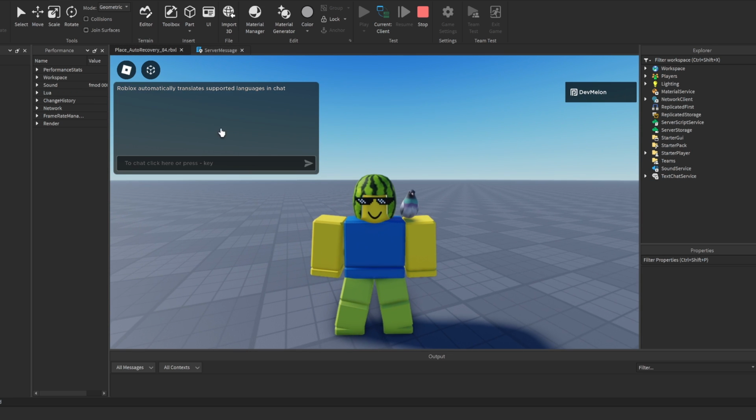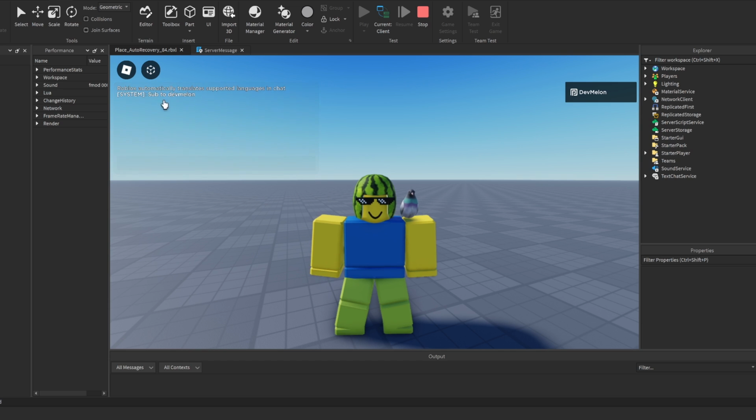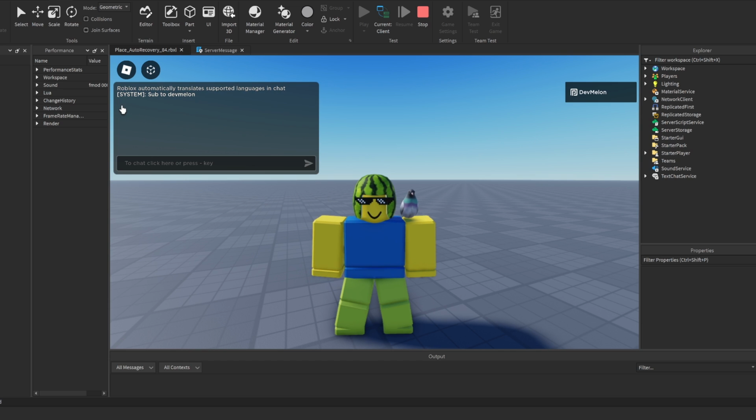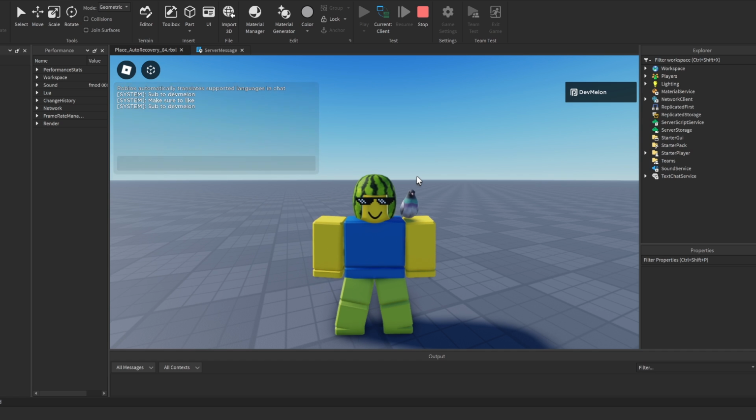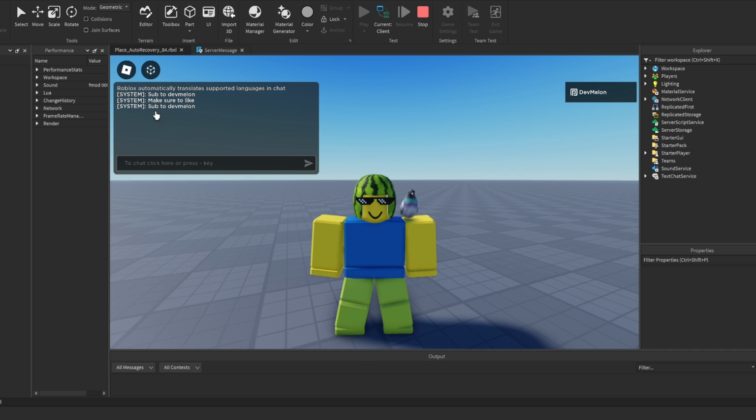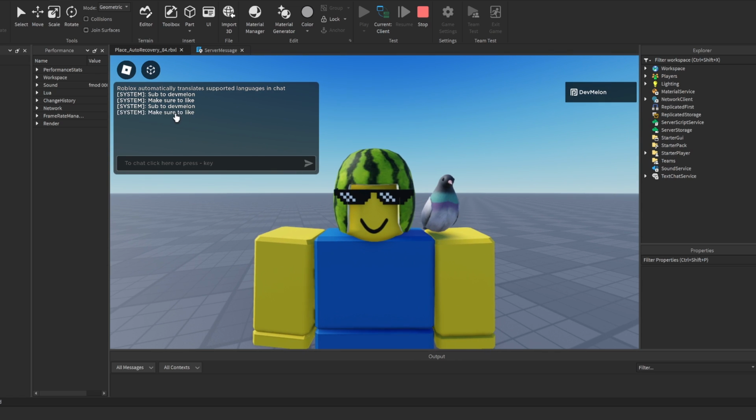All right, guys. Now that we're in, we can see that in 5 seconds, it will say sub to DevMelon. Let's wait another 5 seconds. Now it's going to say make sure to like, so it's going to run through our list, pick out random little sentences, and type them out in our chat. So yeah guys, that's how we do it.